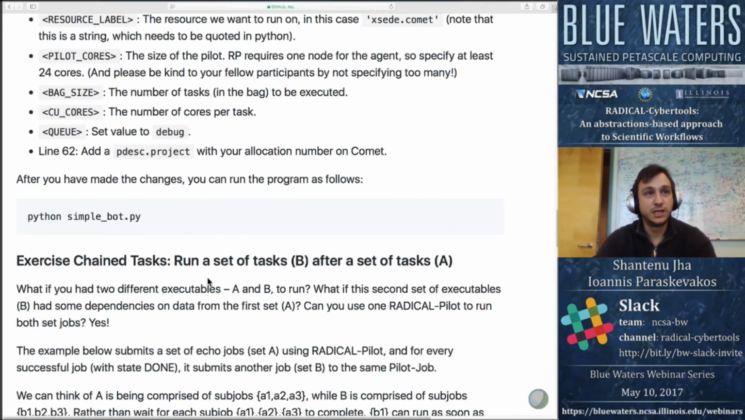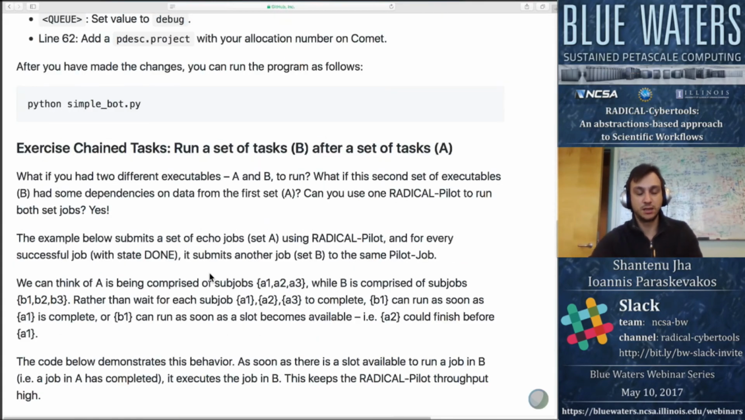The second exercise example is about chain tasks, and that's mainly trying to explain how to create an execution that has dependencies from one task to another. So in this case, we have a set of tasks A, which can be an echo job again, and then a set B of other tasks that are dependent on task A. So we want to execute tasks B after we have executed the respective task from set A.